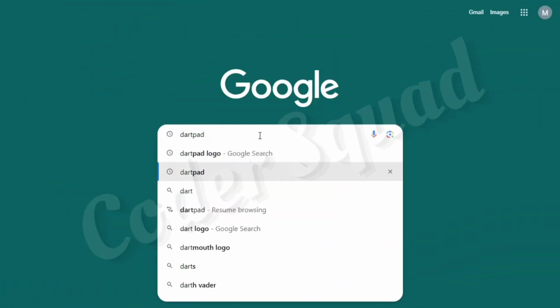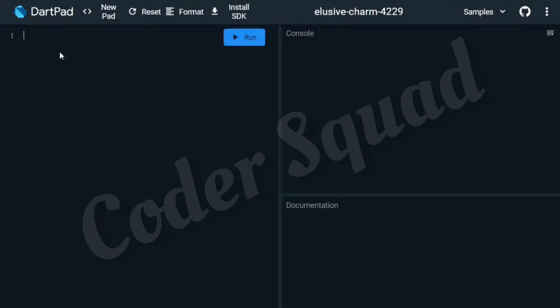Using Dartpad is straightforward. You open the Dartpad website, and you're presented with a code editor. You can start typing your Dart or Flutter code right away. When you hit the Run button, your code executes, and you can see the results in real time.